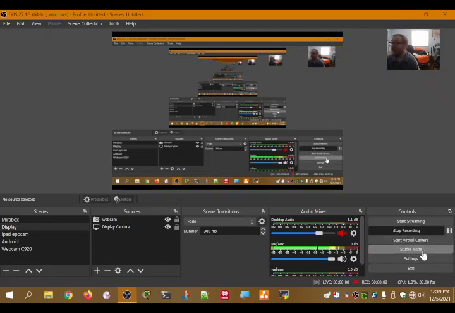Hello, today I'm going to show you how to install Windows 11 inside of Hyper-V, and you can do this method without having to do any kind of registry hacks or anything.